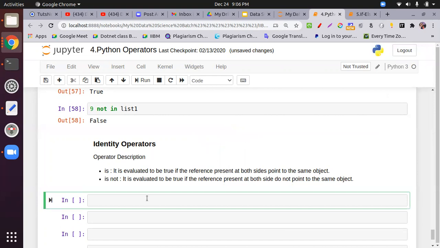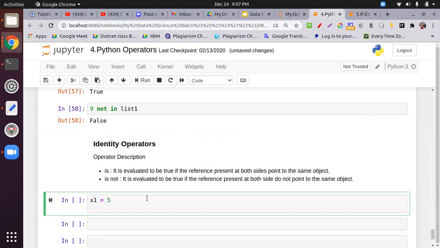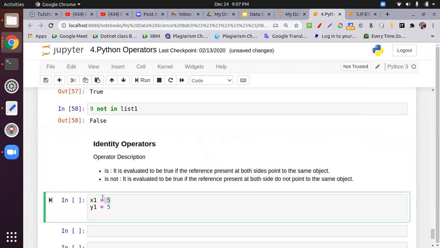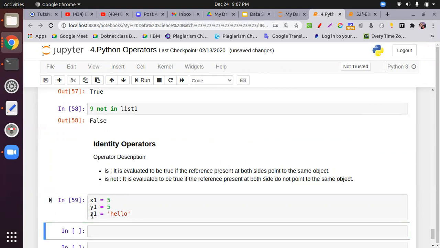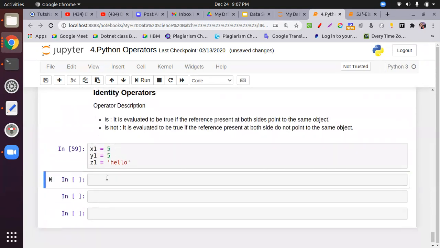Check this one. We have x1 equal to 5, and y1 equal to 5. I am putting the same type and value, so these are two identical values with just different variable names. Then we have z1 equal to hello. Then I am going to run this. Now we check is and is not.